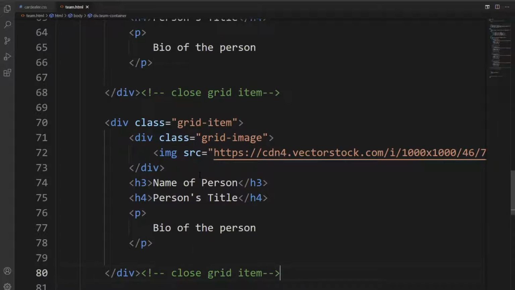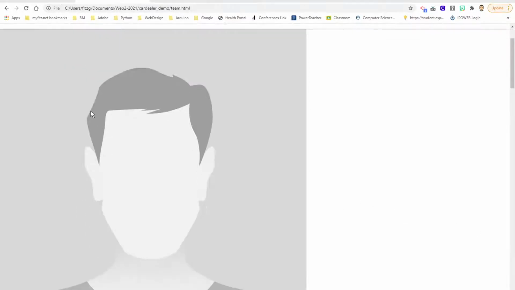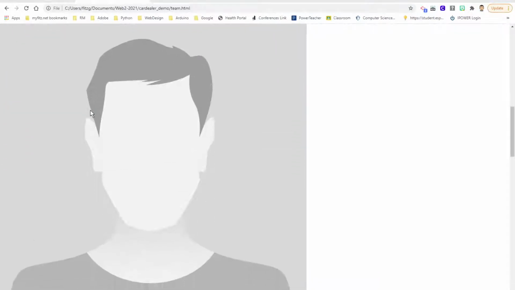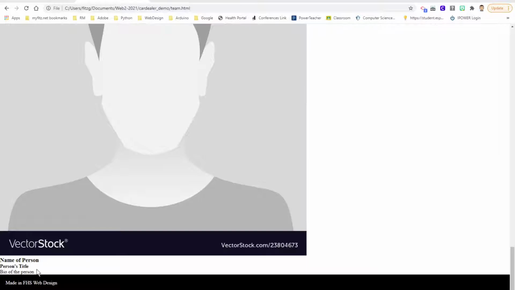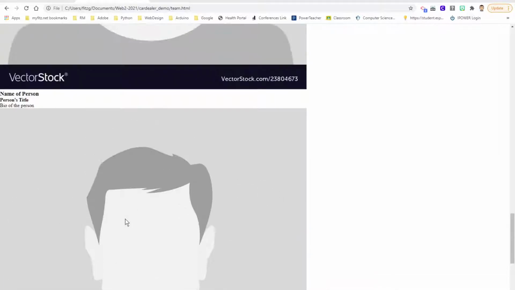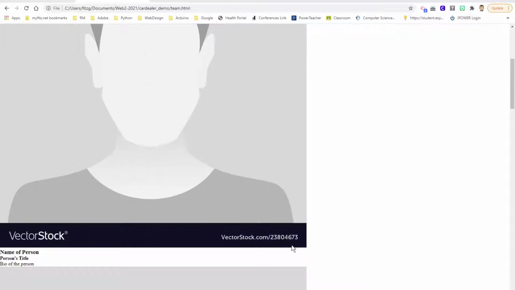So let's see where your page should be right now. Let's take a quick look. So this is where we're at right now. We have our management team heading. We have 1, 2, 3, and 4 person pictures with their bios. So that's our 4 items. I actually don't like that image very much because it has this vector stock thing, but hey, whatever. It's going to be fine enough for what we need to do.